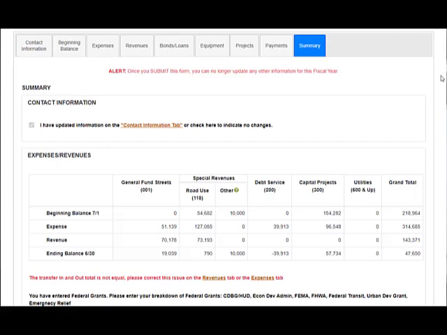Once you have finished filling in the other tabs, you may move to the Summary tab of this report. You may do so by simply clicking on Summary. Once you are on the Summary tab, there will be a variety of different boxes, and the boxes are in order of the tabs across the top of the report.